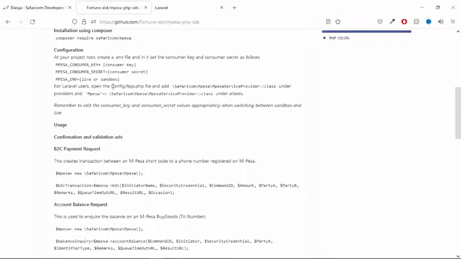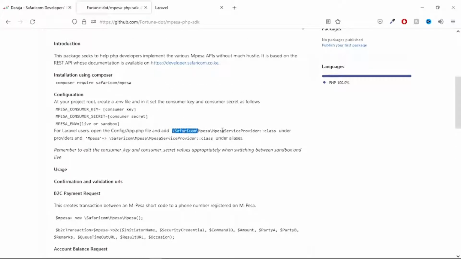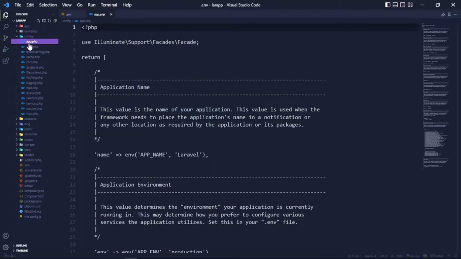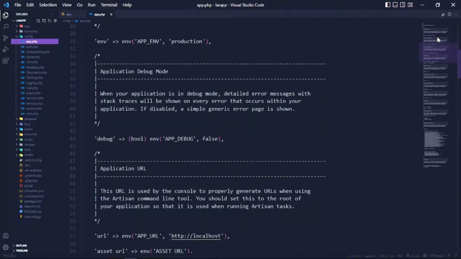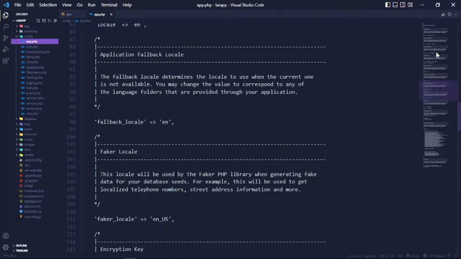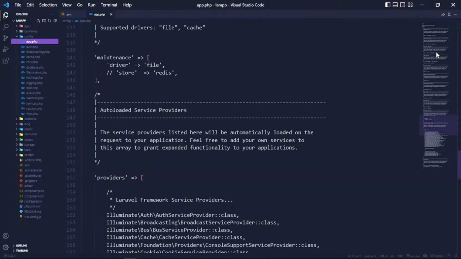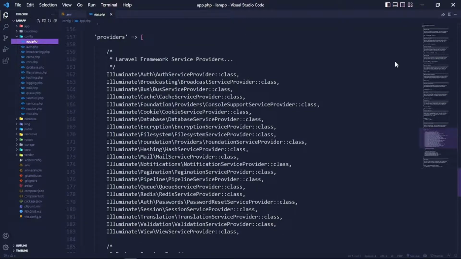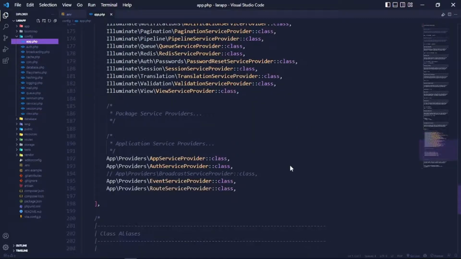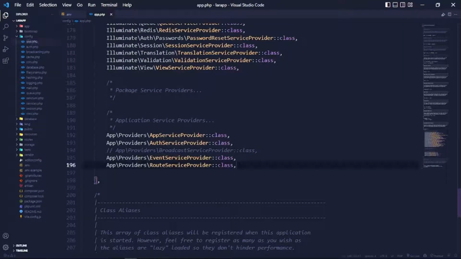For Laravel users, we also need to go into our config and add this under the application service providers. So just head back to your text editor, go into config, and then app.php. Then scroll down until you get to the providers. Right here we have the providers, but we are more interested in the application service providers. Go ahead and add this right here.